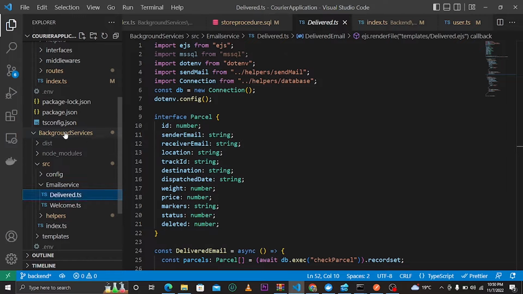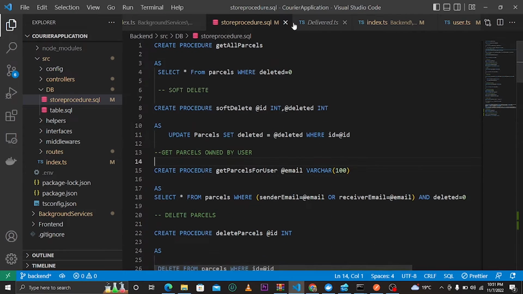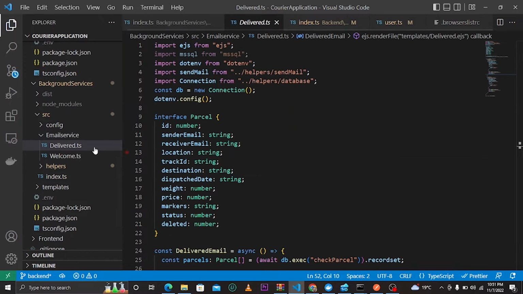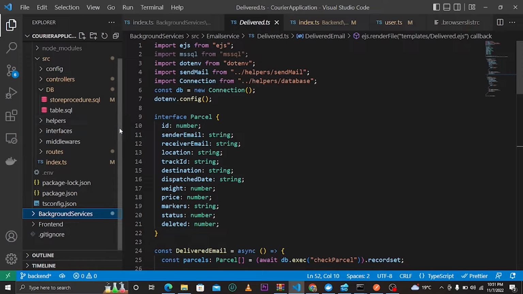So add those two stored procedures, this one and this one, because we didn't add them in our stored procedure or database tutorial. I will be pushing my code to GitHub, and you can grab these two, check parcel and update parcel status, from there. Now let me close this stored procedure, and close this background service.